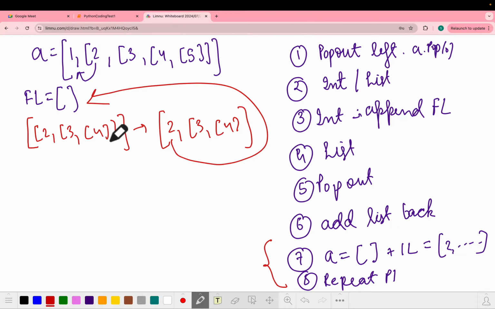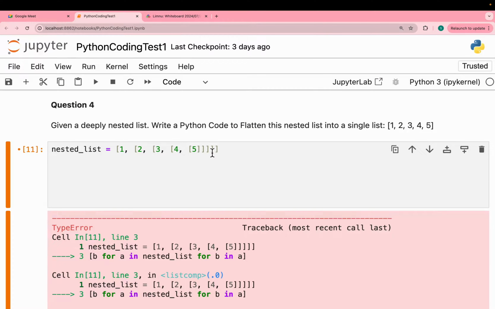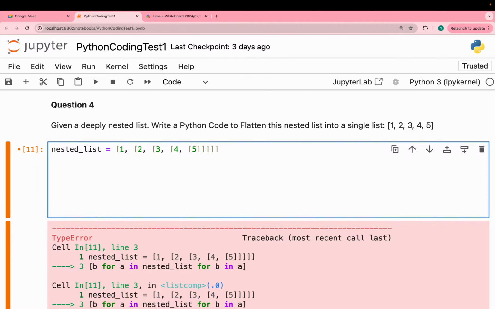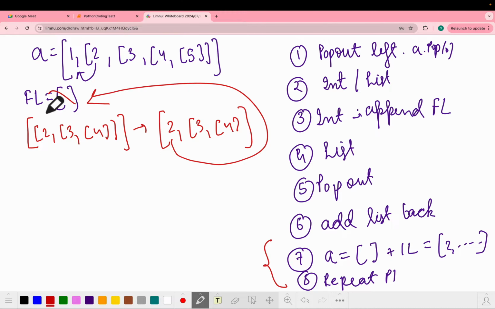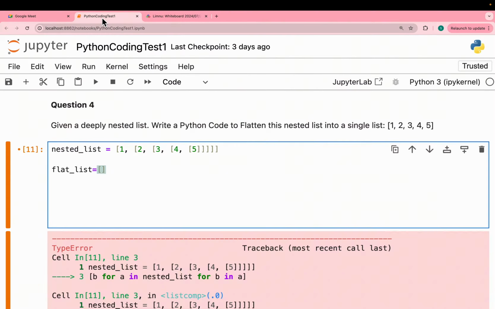It's a loop only, but let's see how we're going to do it. So we have a nested list. What we are going to do is create a flat list. For example, flat list equal to, initially this list is blank, which, as we discussed, has to be blank, which we just mentioned here.